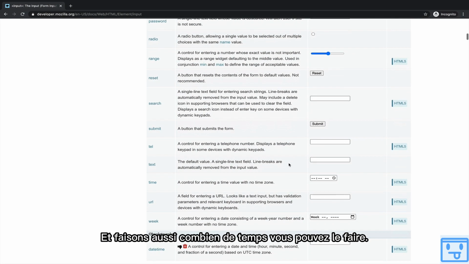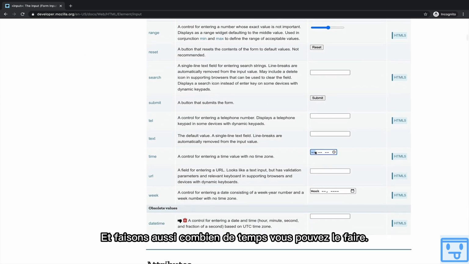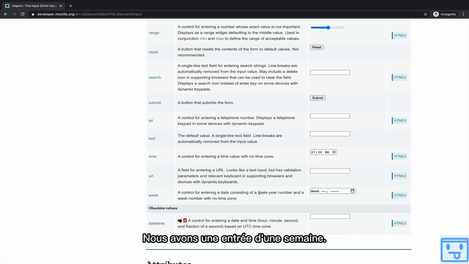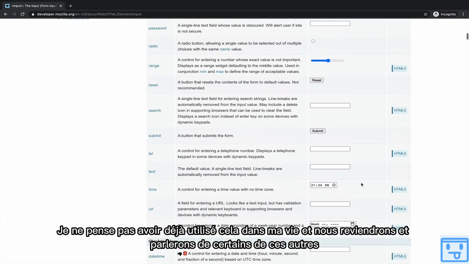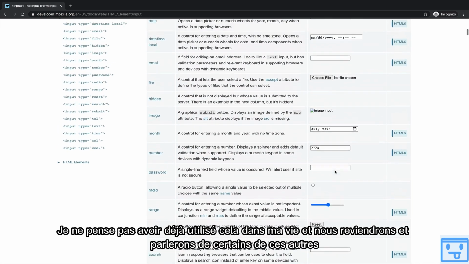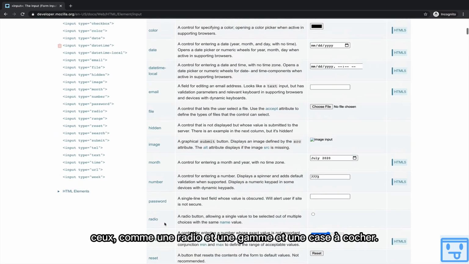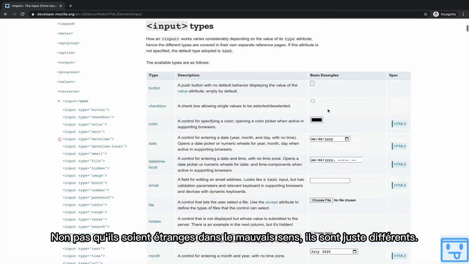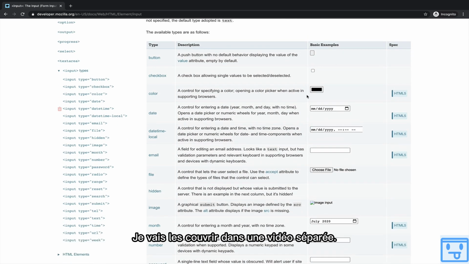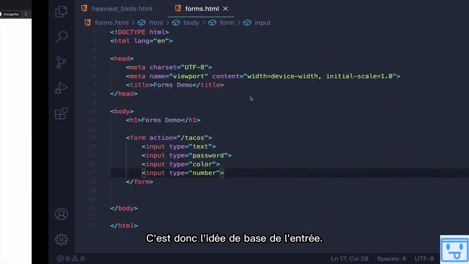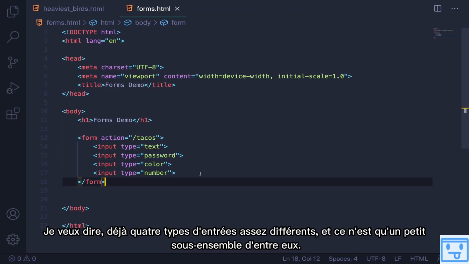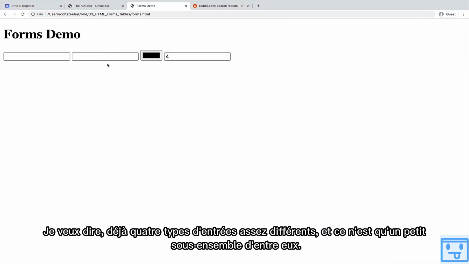And let's also do, how about time? You can do that. It's a time picker. You can also type the time in there yourself. We've got a week input. I don't think I've ever used that in my life. And we'll come back and talk about some of these odder ones like a radio and a range and a checkbox. Not that they're odd in a bad way, they're just different. I'm going to cover those in a separate video. I'll group them together. So that's the basic idea of input. Very versatile. I mean, four pretty different types of inputs already, and that's just a small subset of them.